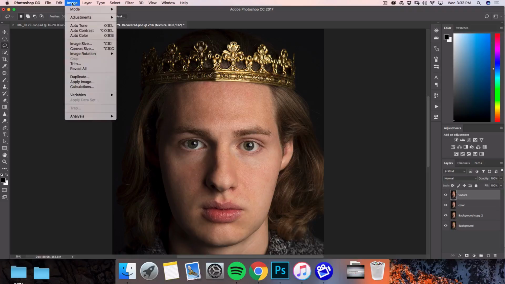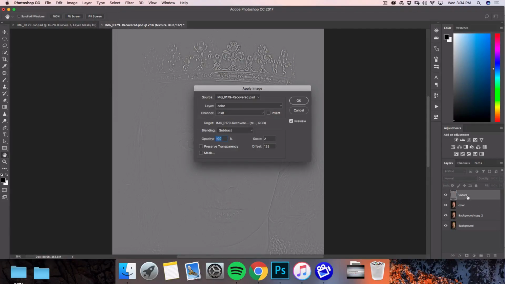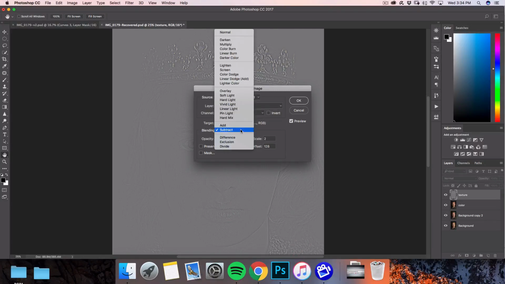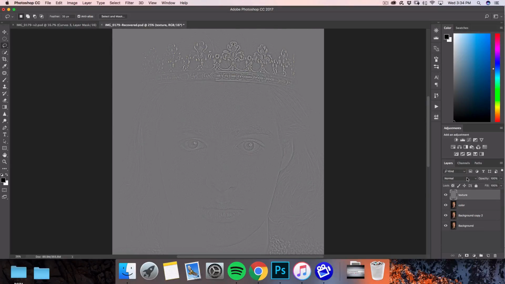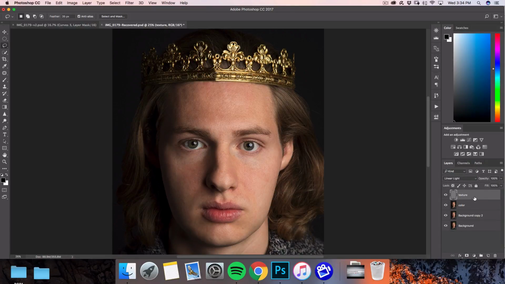I'm gonna go to Image, Apply Image, and I'm gonna apply this layer to the color layer. So here in the layer section, I'm gonna make sure it says color. On the blending mode, I make sure it says subtract, and the numbers here need to be 2 and 128. I'm gonna hit OK, and then I'm gonna change the blending mode from normal to linear light, and then I'm gonna merge these two layers.